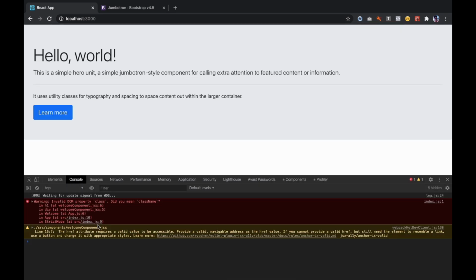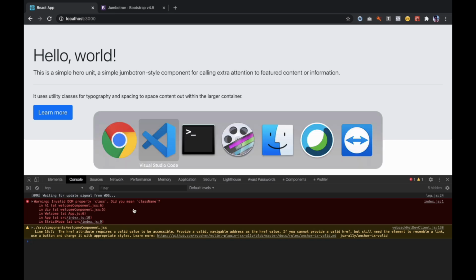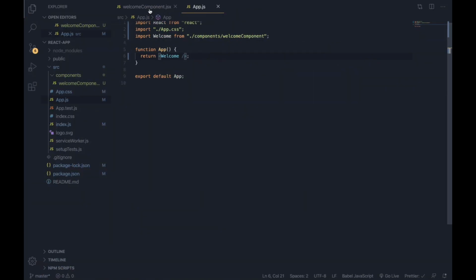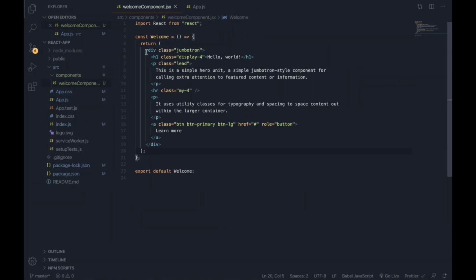See, error. This is a class error. Back to coding. Welcome component. See, we copy-pasted the Jumbotron code, and here we are using class. See, this is a JSX expression. In a JavaScript expression, we do not mention class directly. In a JSX expression, we use className instead of class. Okay, I just select this.